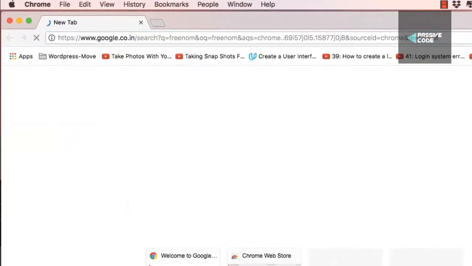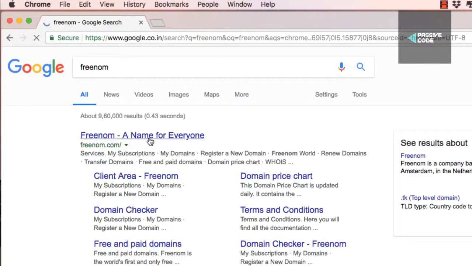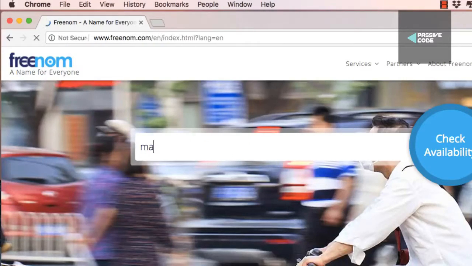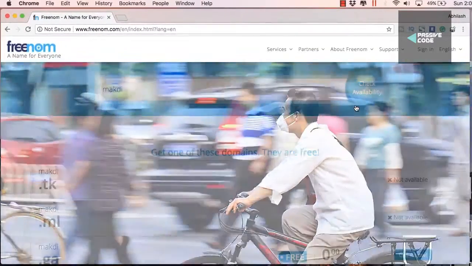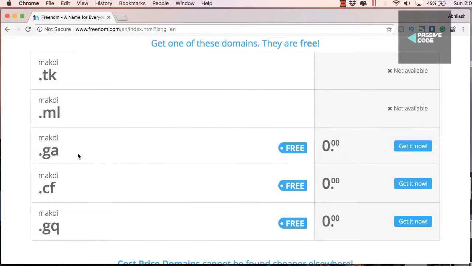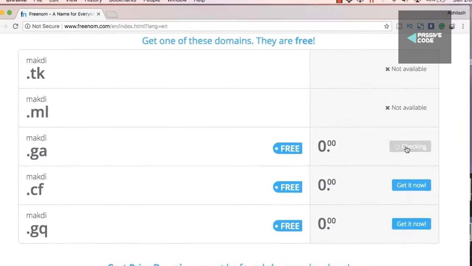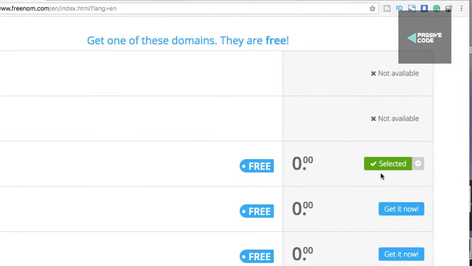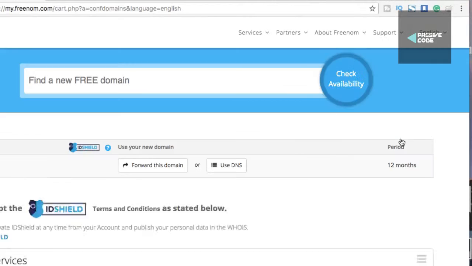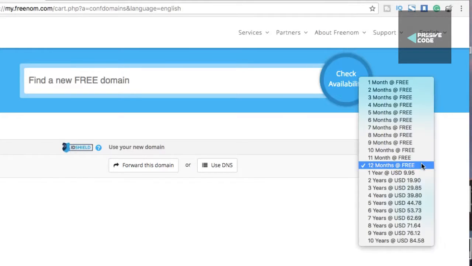So the first step here is to go to Google and search for Freenom. And you just go to freenom.com and enter whatever name you wish to register. Here I have entered Magdi, and here you get three options: GA, CF and GQ. I am going to select GA, and I recommend using GA because TK is not allowed on the free hosting account which I am using.